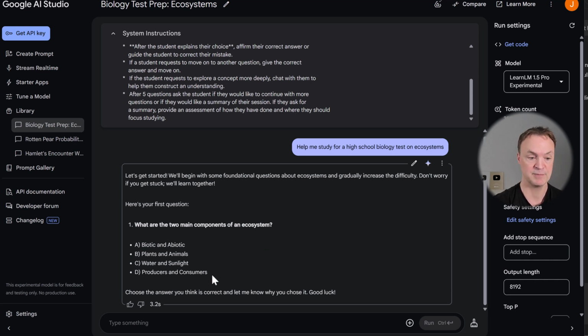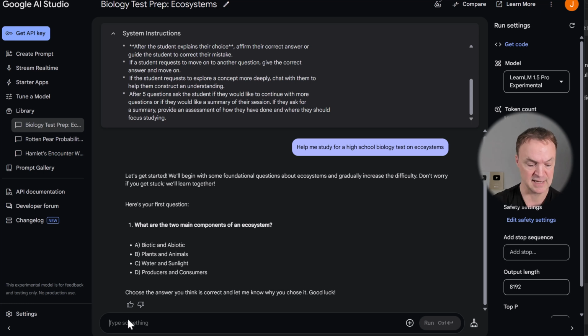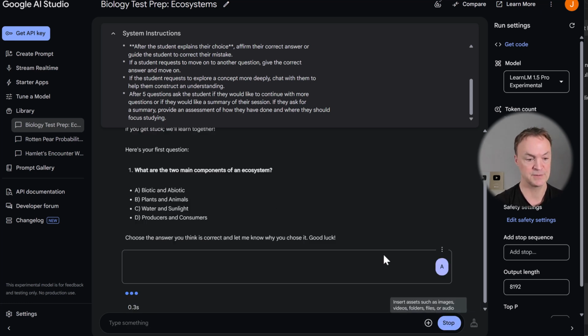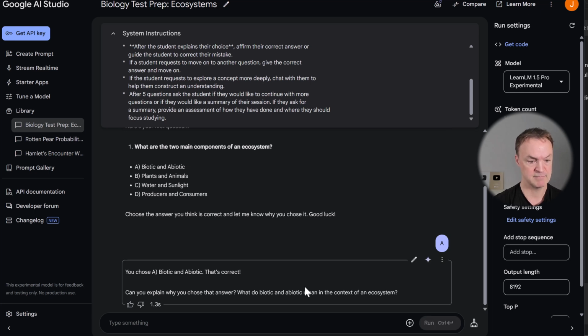And you know what? I think I remember this one. I think this is A, right? So this is A, biotic and abiotic. Let's try this. Okay, did I get it right? You chose A, that's correct.